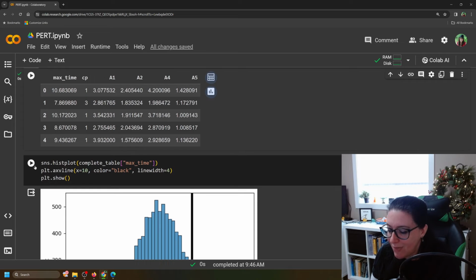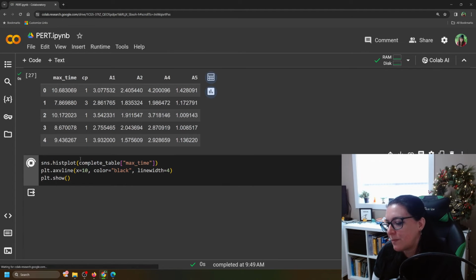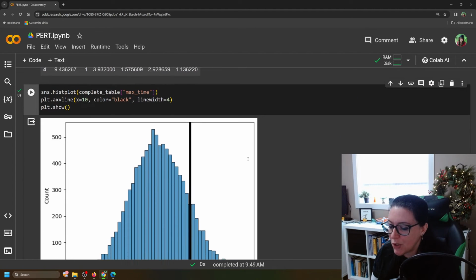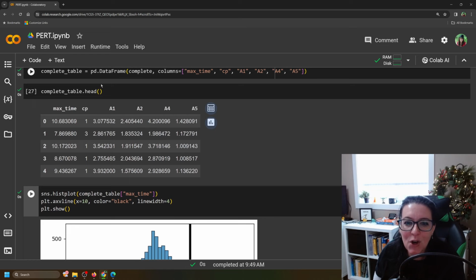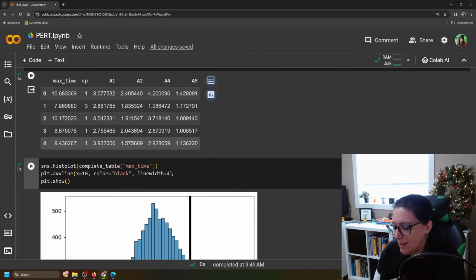If we do that 10,000 times, we can actually turn it into a graph. So we're going to use Seaborn, which we called SNS, to create a plot, a histogram. And it's a histogram to show us this column here of max time. So complete underscore table, give us the column called max time. So hard bracket says this is the column I want, and the quotes say this is the name of it.